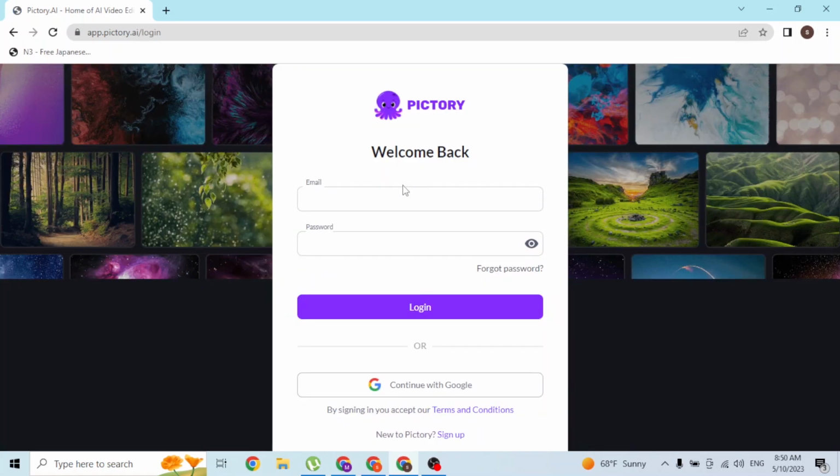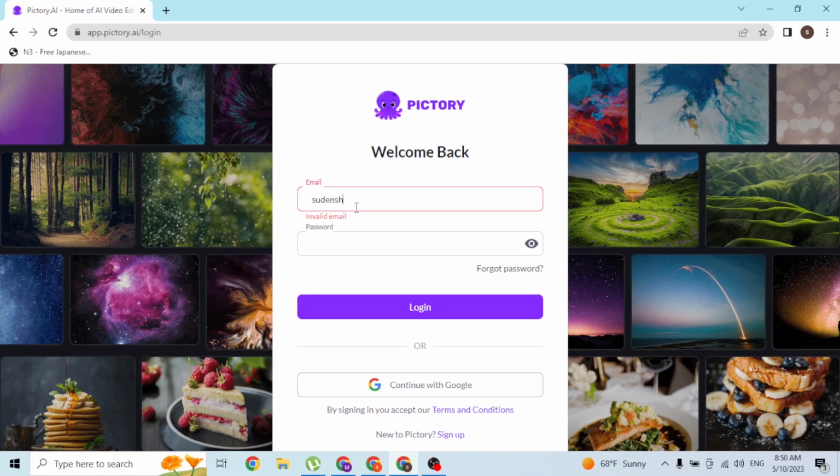And over here guys, you'll be required to enter your email address and your password with which you have signed up for a Pictory account on your computer like this. And after that, enter your password guys.